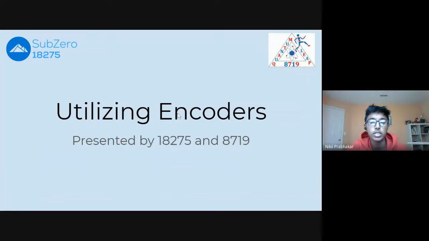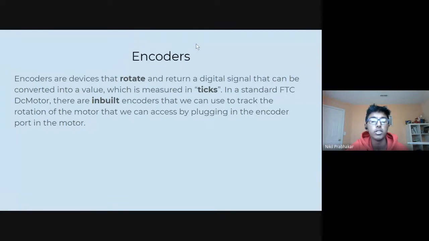Okay, so I guess we can get started with using encoders. Basically, encoders are devices that rotate and return a digital signal that can be converted into a value, which are known as ticks. Ticks will be used a lot in this program, and we'll call that a separate variable. In a standard FTC DC motor, there are inbuilt encoders that we use to track the rotation of the motor. And we can see this just by plugging it into the encoder port in the motor.